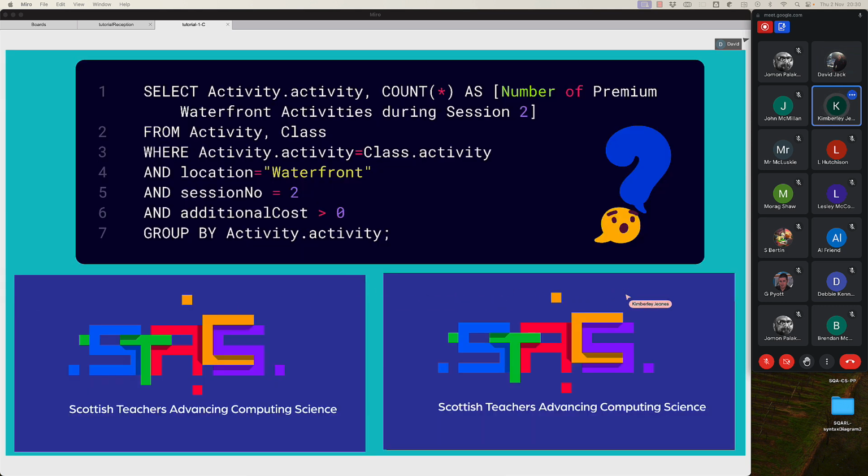So here's a query. First thing is to look at the query itself. Lines 4 and 5 have those specifics from the context, making sure that we're looking for that waterfront location and session number 2. Line 6 is used to restrict the activities to those that have an additional cost, in other words, the premium activities, because the rest come as part of the standard package. Line 7 is the grouping, which isn't mentioned, but that makes sure that each activity only comes up once, so they're stacked together for the count. And we can see at the top that the count is being used in line 1. So that's all fine.